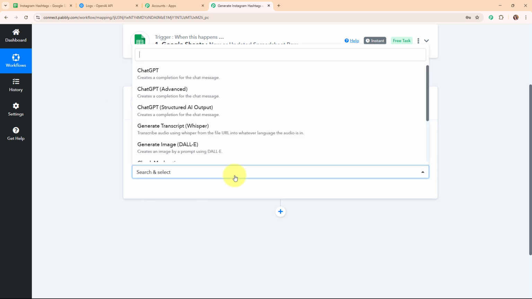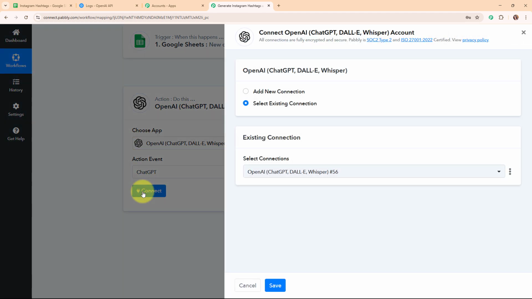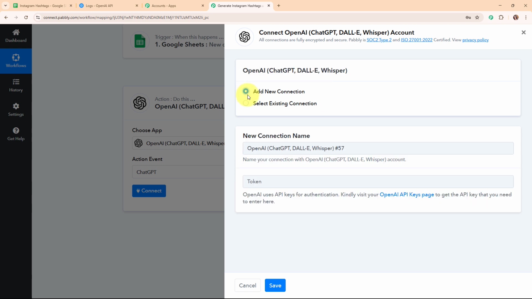So in my OpenAI action step, I'm going to select my action event as ChatGPT, so that by using this particular model, OpenAI can generate the relevant hashtags for my Instagram post. Alright, so now here to connect my OpenAI with Pabbly Connect, I'm going to click on this connect. Here to build a new connection, I'm going to select add new connection. If your OpenAI account is already connected with Pabbly Connect, then you can click on select existing connection. And now here to build a new connection, it is asking me to enter the API token.